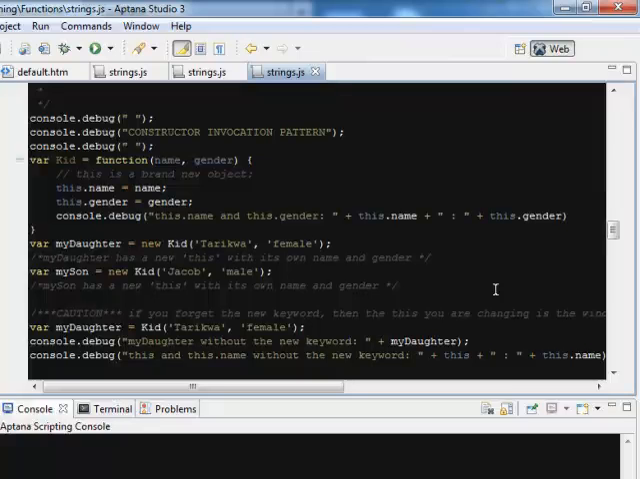I have an object called kid, and it is declared as a function. It's got a couple of properties, name, gender, and a debug statement in it, so you can actually see what kid has at that time. I'm going to instantiate a new object called my daughter. I'm going to call kid as a new object. This is the constructor pattern when you use new. And I'm going to pass in Terqua as a female.